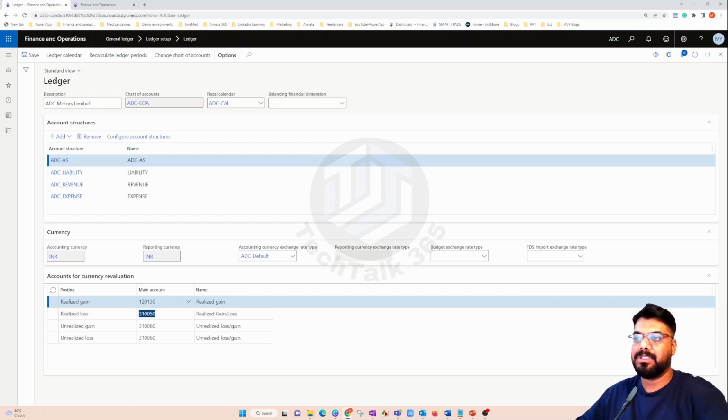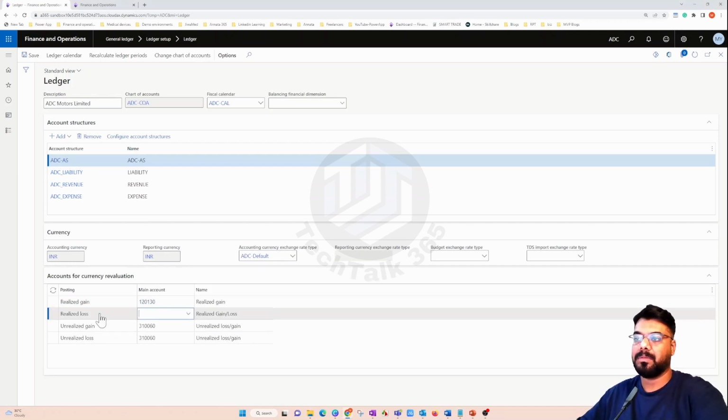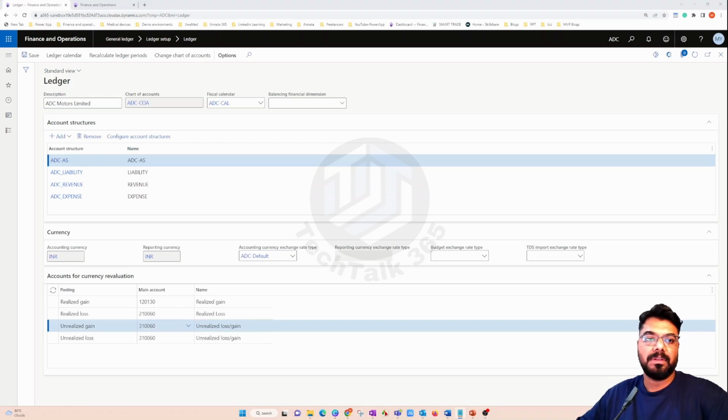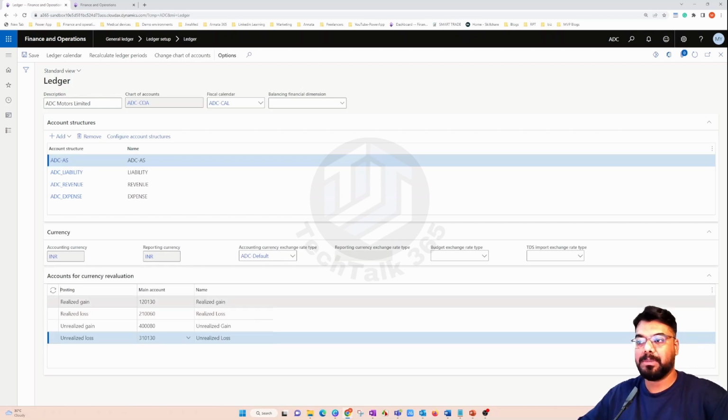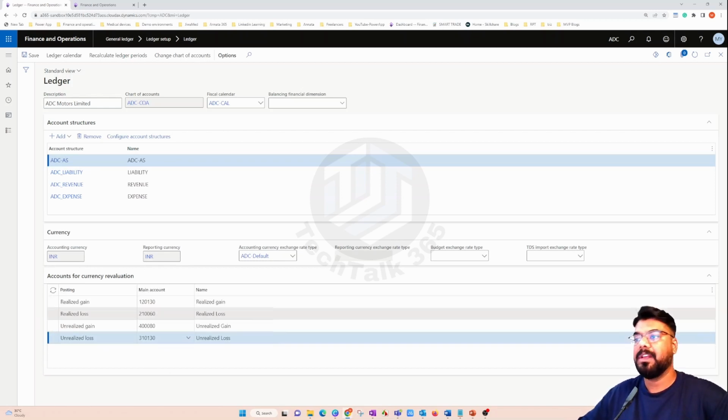And this one, let me change it to a proper loss account, that one, and that's going to be my revenue, and that's going to be my expenditure. Okay, so that's done. So once you have tagged all the accounts based on your business requirement, these will be the accounts used as a posting profile for posting the loss and the gain.